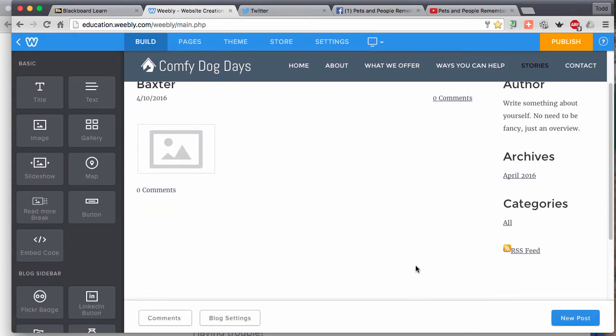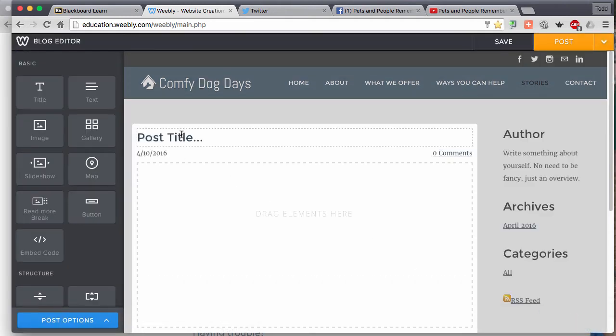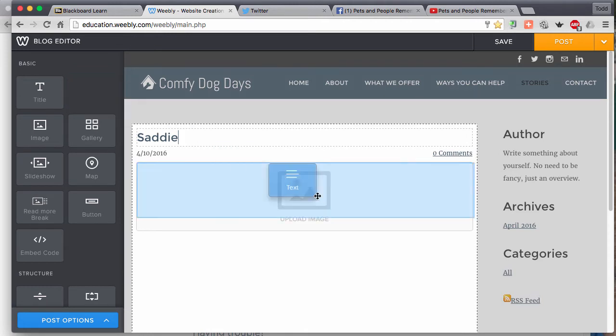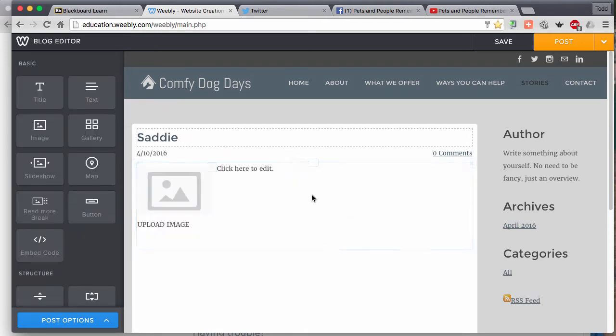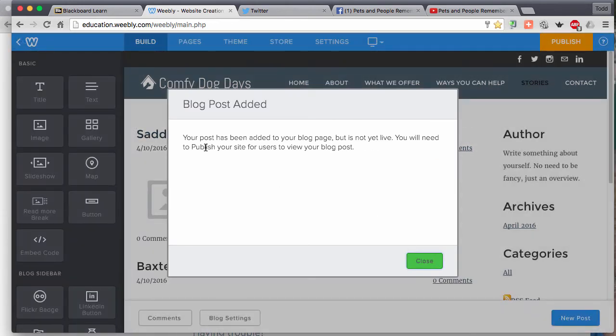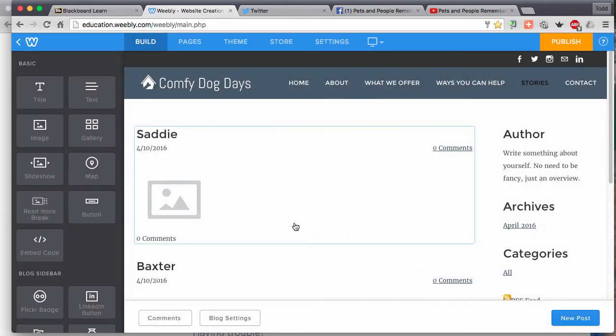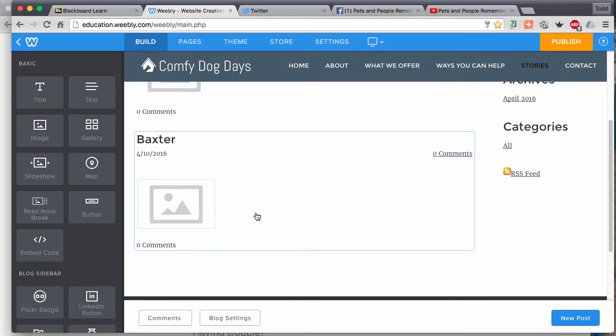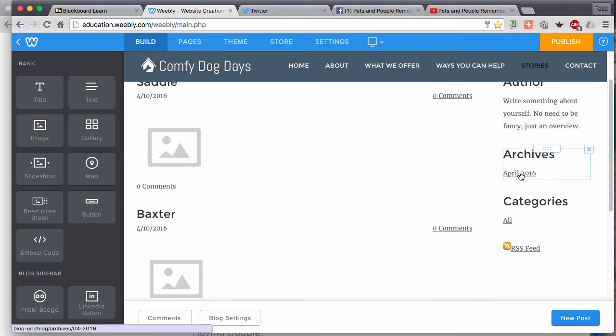Okay. And then again, if I want to add another post, I can do the same thing. New post. This one is Sadie. And I bring a picture over. I bring some text over. Okay, and I follow the same process. So I post. It's just telling me it's not live until I publish. Okay, so now I've got Sadie's post, I've got Baxter's post, and you can see under my archives, since I'm posting this in April 2016, that pops up.